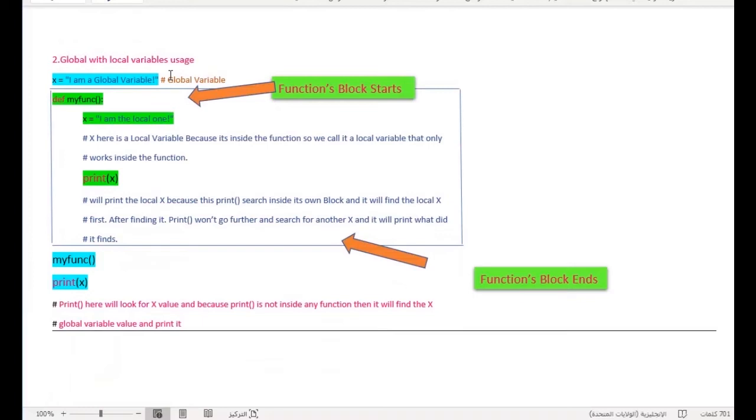This is the point. I declared a global variable here. This block is where the function starts, and it ends here. We are declaring a global variable here, x equal "I am a global variable", and then we declare a function def my_func with x equal "I am the local one". Here x is a local variable because it is inside the function, so it only works inside the function.